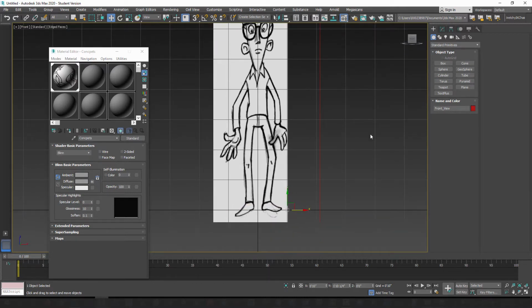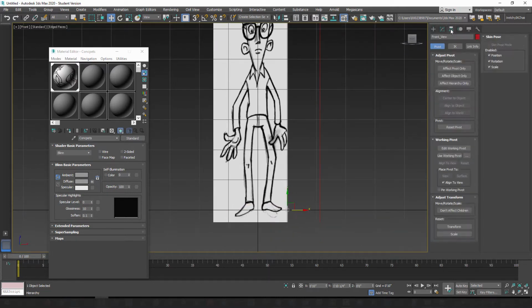Okay, so at this point you can take your pivot. If you go to hierarchy, Effect Pivot Only, I'm going to right click on Select and Move, and I'm going to center this in the X axis.